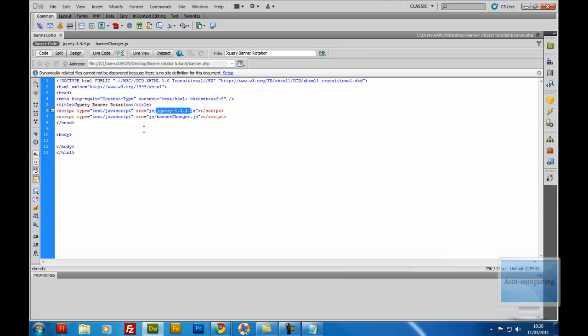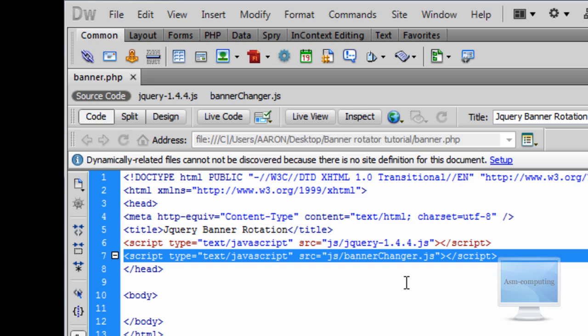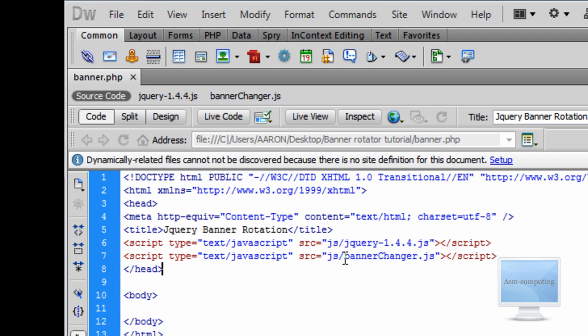Let's go back into Dreamweaver. As I said, all I've got is a standard HTML document, and I've just included my two scripts for my jQuery, which was my library, and this one, exactly the same, except the source is bannerchanger.js. This is going to be where my jQuery coding is going to go, and I need to include that in this file to make my banners do what they need to do.